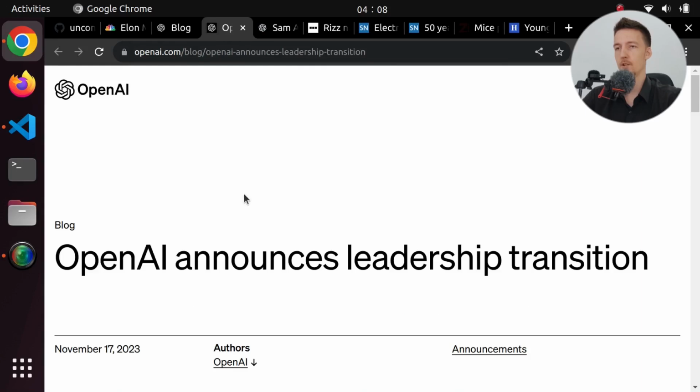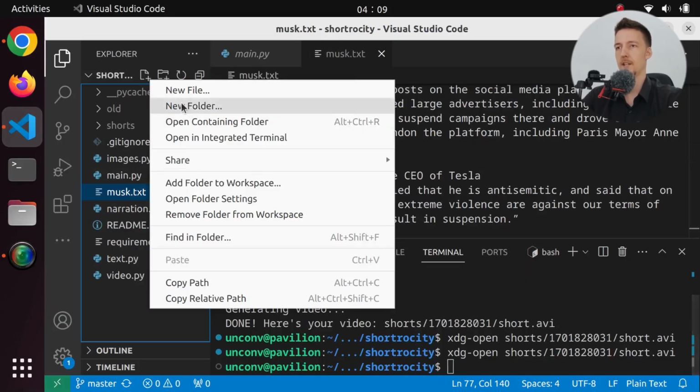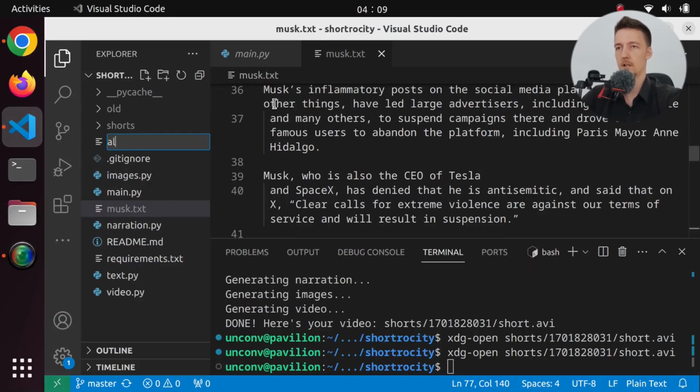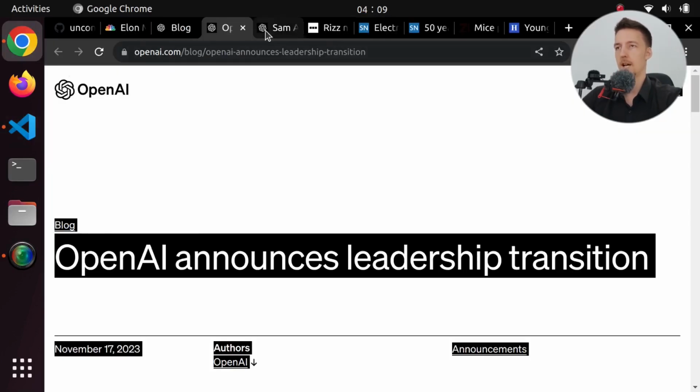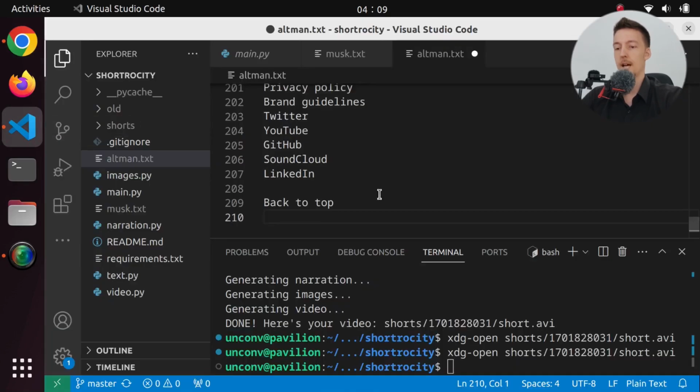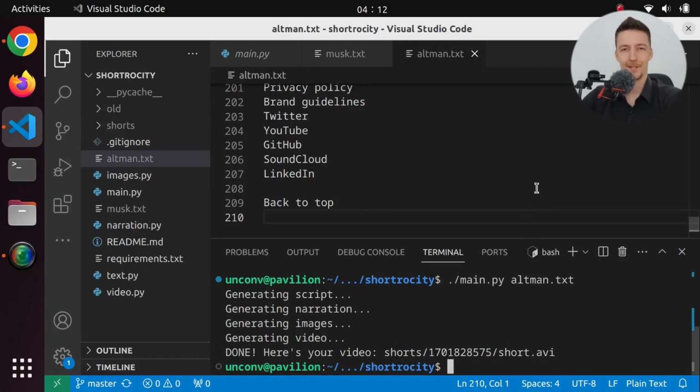So let's actually copy these and let's again create a new file and let's call this altman.txt and we just paste in the whole thing here and this one as well. And let's save this and let's run our main.py again, but this time let's use altman.txt. And let's take a look at this one.